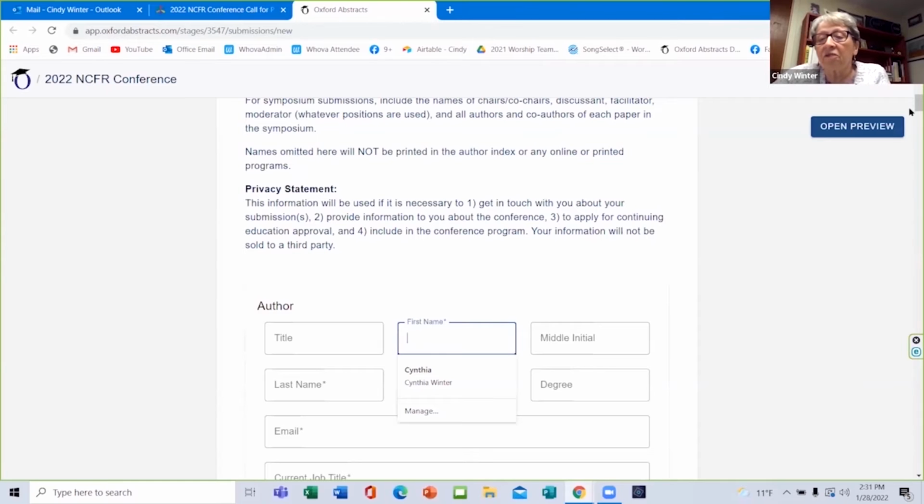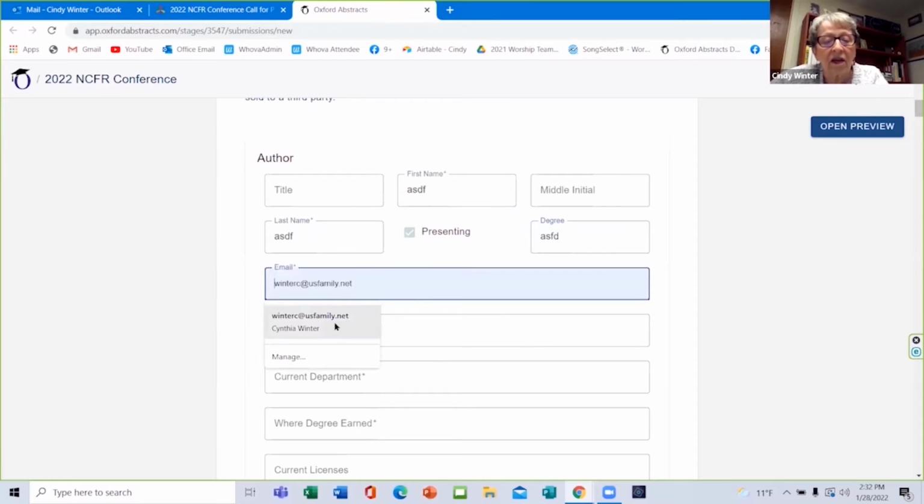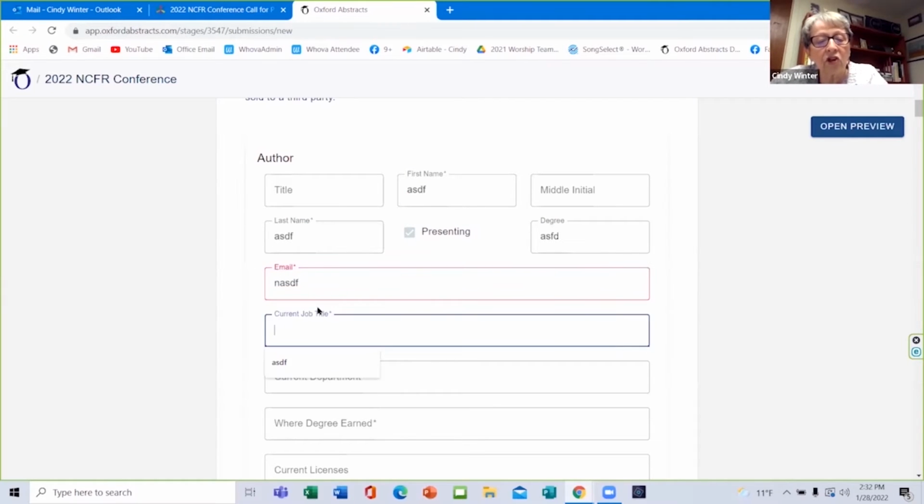Okay, so now we start filling in the authors, and just to show you what I mean about the second authors, I will fill in a second one too. So for the first name, you just put in your first name. Middle initial is not mandatory. Then the last name, click on presenting, and put the degree in there. Email, I'm going to put one in there. Current job title, that's mandatory. Email and current job title are mandatory.